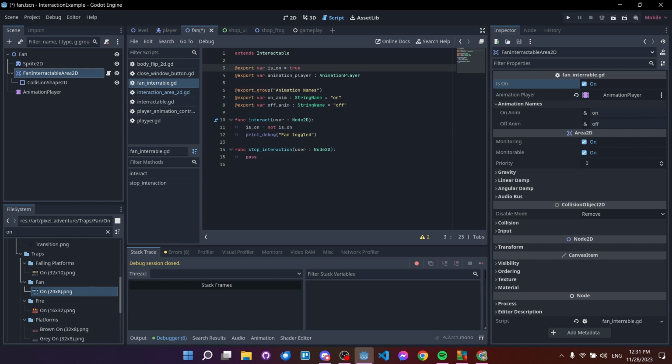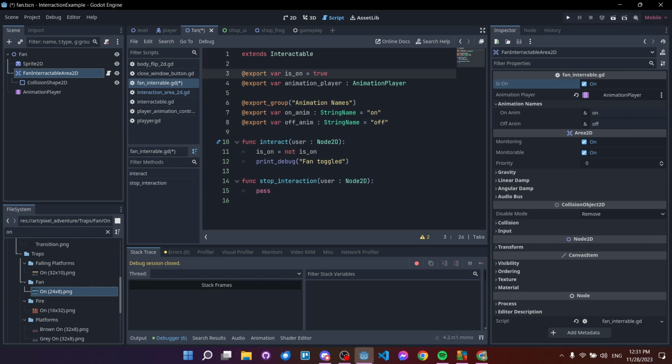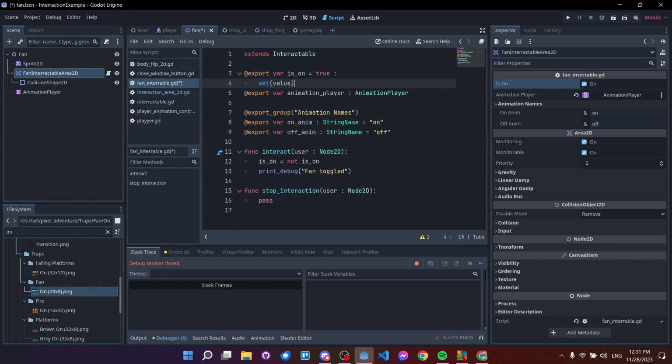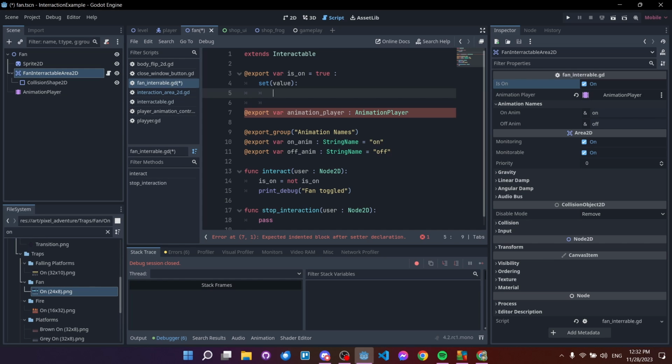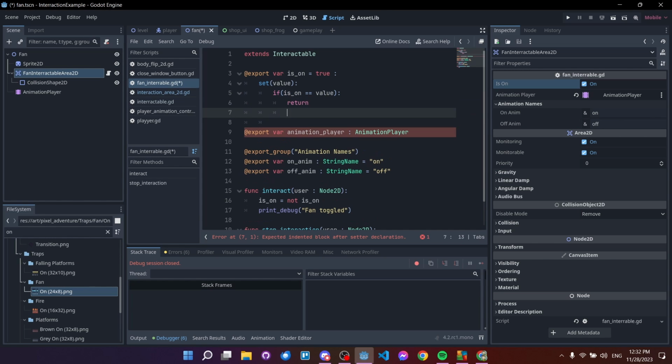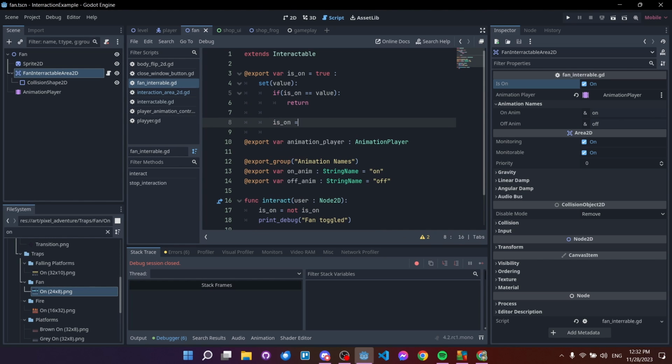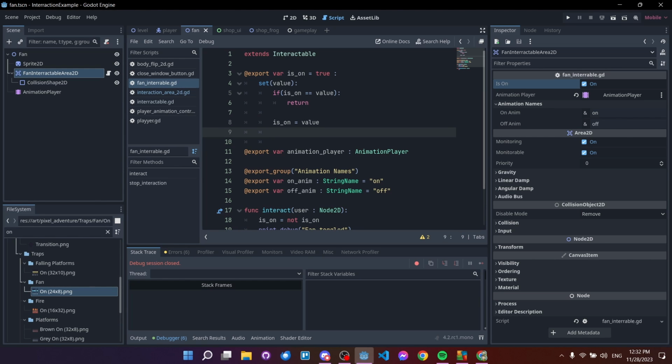So what we can do is we can create a setter for this isOn variable. And we would do that, let me zoom in here, by doing colon, and we'll say set value. So this is a setter, and we pass in the value. So first I want to skip this setter if the value is already set to this, because we don't want to update anything if the value is the same. So say if isOn equals value, then we return. Otherwise we say isOn equals value. So the setter needs to set the variable here.